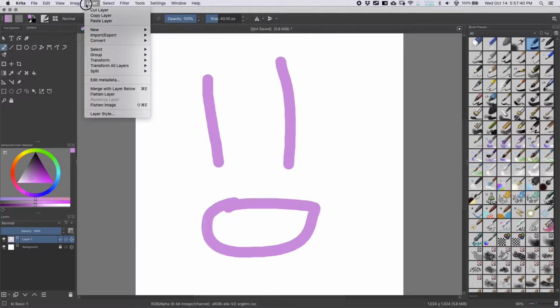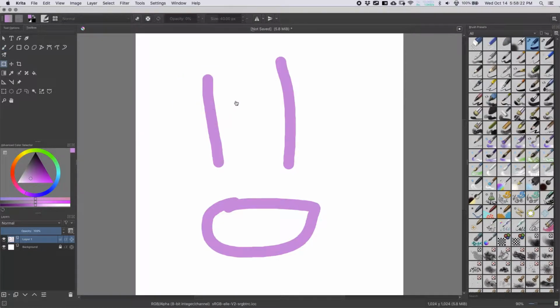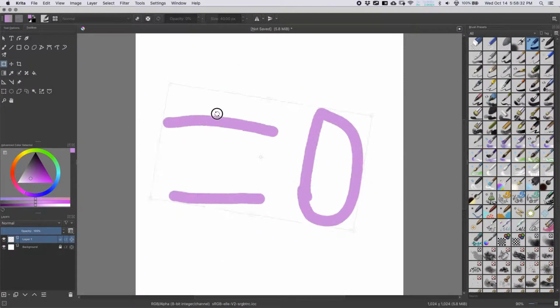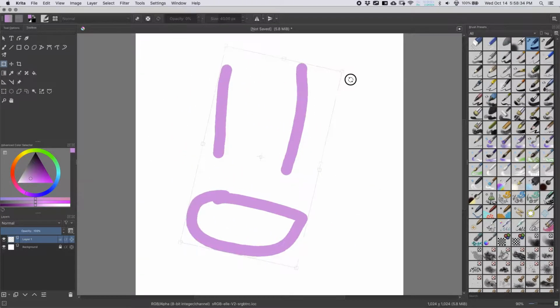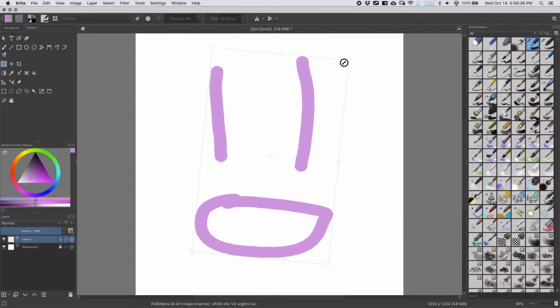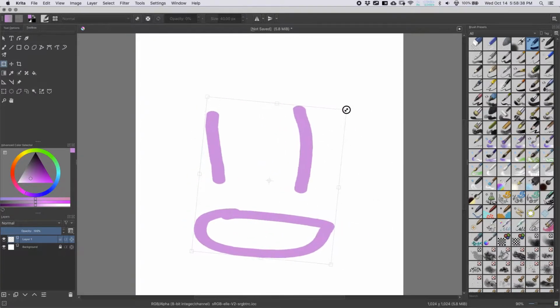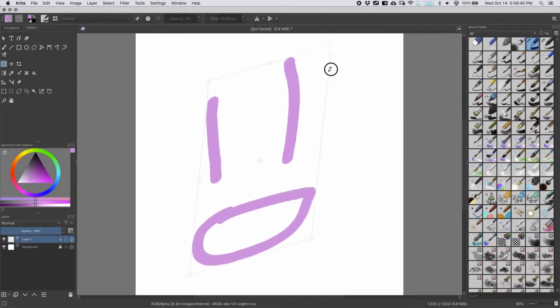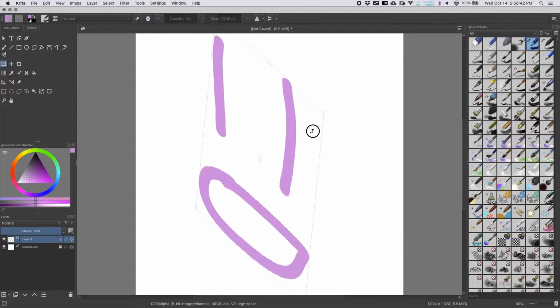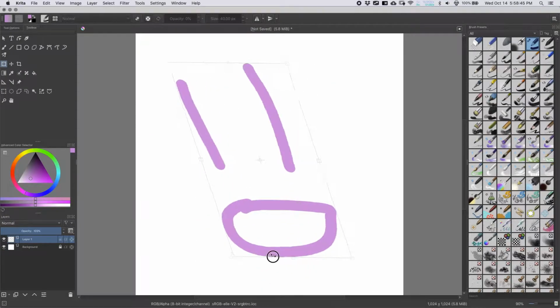So under the layer menu, there's a transform. You can see it has things like rotate, scale, shear. You can also access transformations visually by hitting Command T, selecting a layer. There's different transformations I can do, like I can rotate. I can change the size. I can also do shear, which distorts the image at an angle.